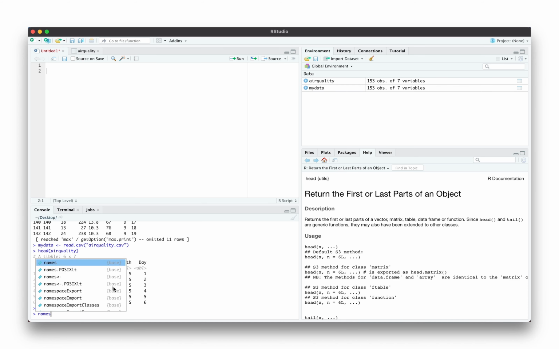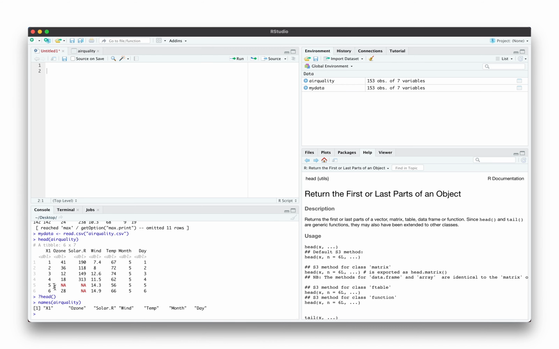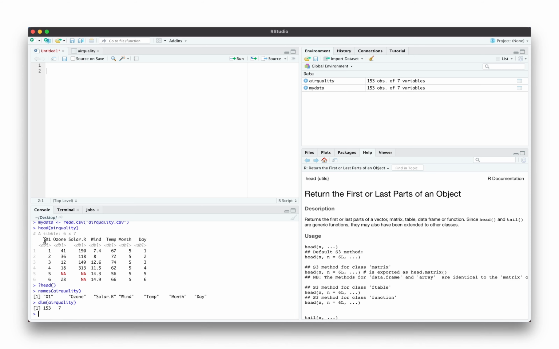Another useful one would be names(). And this gives an output of all the variable names of my dataset. Another one is dim(), which provides the dimensions. Data frames are similar to matrices in the sense that they have rows and columns, but each column can have varying types of data. In this case, they all look pretty numerical, but sometimes you may have factors, categorical data, or characters and things like that.